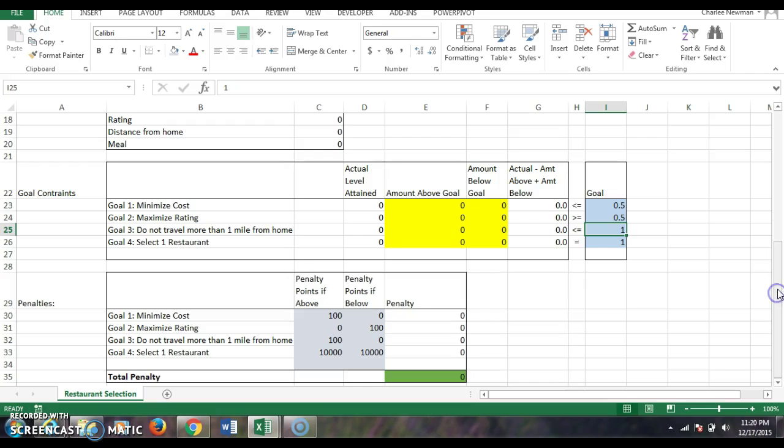So again, I applied different penalty points. As you can see, I wanted to minimize costs, so if it's above that 0.5, then there is a penalty. If it's below, then there's not. I want it to maximize rating, so if it's above a 0.5, there's no penalty. If it's below, then there is a penalty. I didn't want to travel more than a mile from home. And then for the 1 restaurant, just to make sure that it stayed at that 1, I increased the penalty to make sure that that was the most important part.